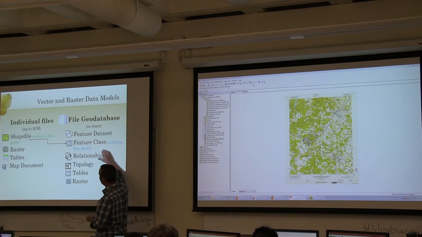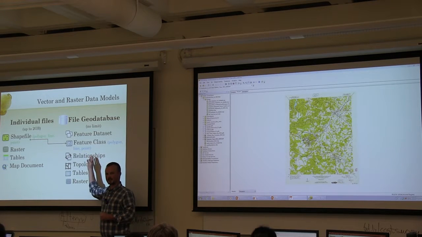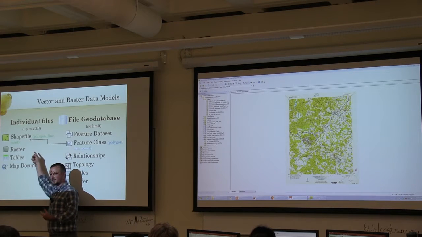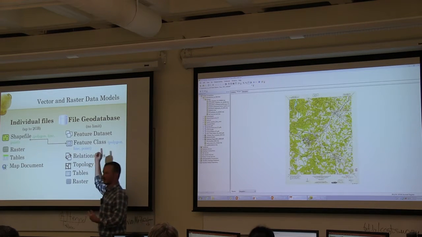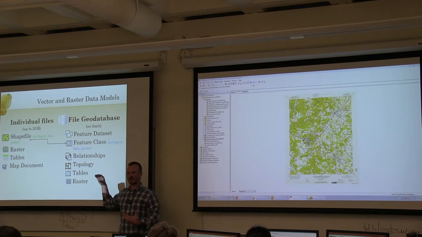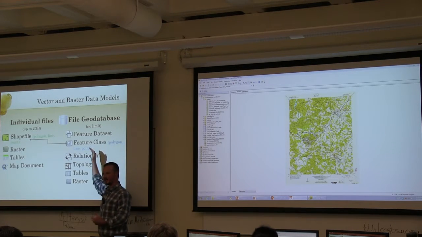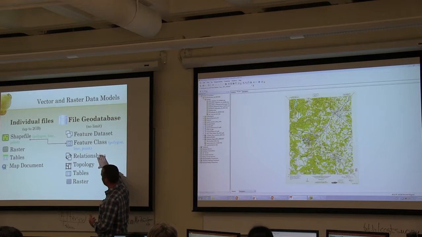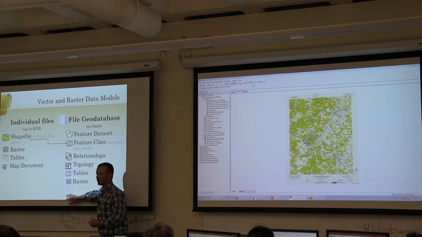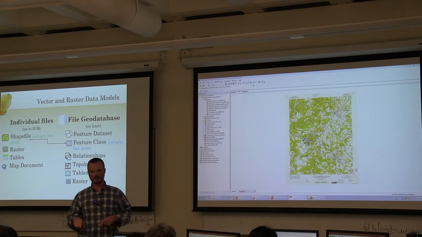If they are individual vector data sets, they're called a feature class, which is essentially just a shapefile that lives inside of a geodatabase. You can combine multiple feature classes together into what's called a feature data set. You can also store tables, topology and relationships, or individual raster files within a geodatabase.